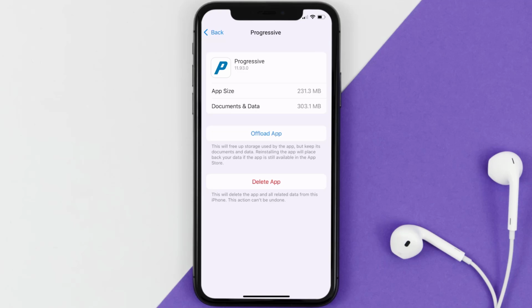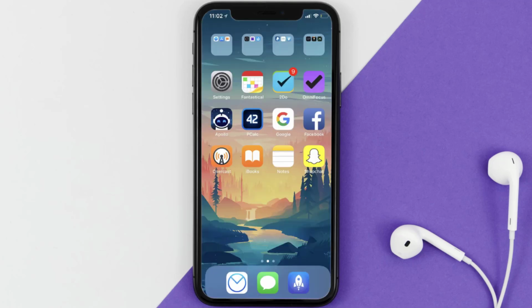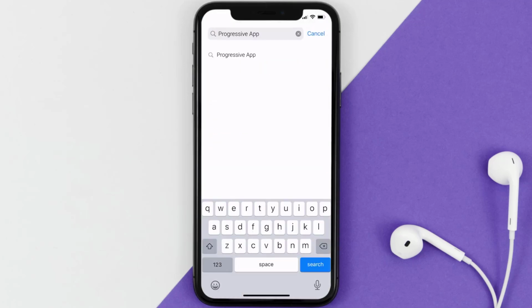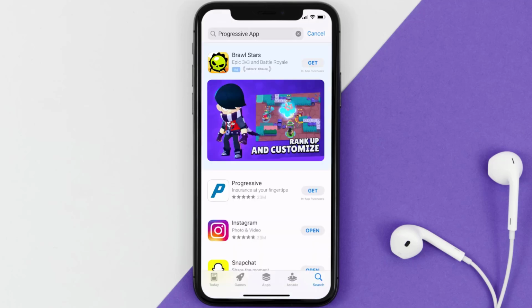Follow the on-screen instructions to navigate all the way to the app page. Once you're on this screen, tap on Delete App to uninstall the app from your device. Once uninstalled, you need to open up App Store and then search for the Progressive mobile app right over here in the search bar, and then click on this Get button to install it back on your device.